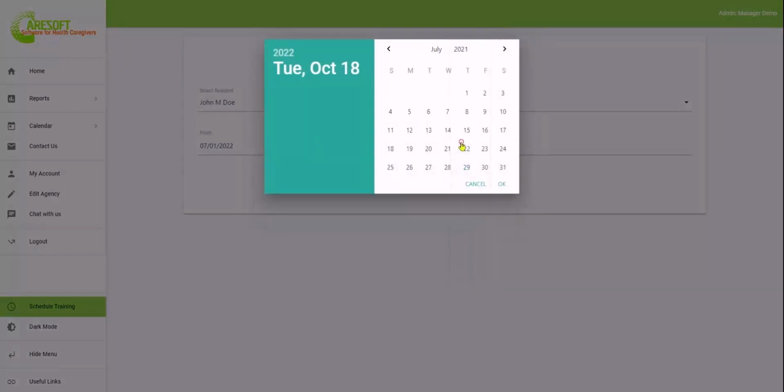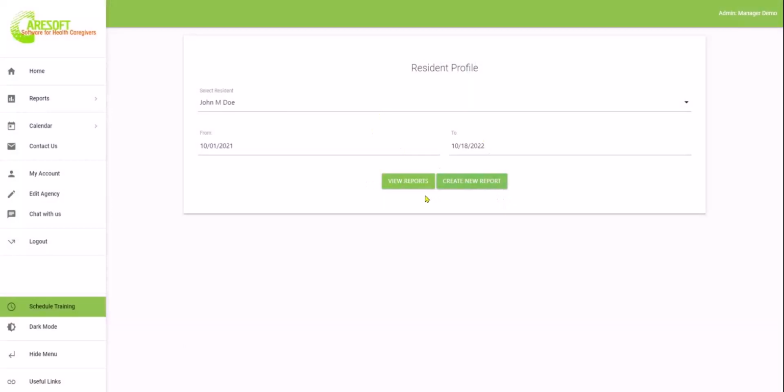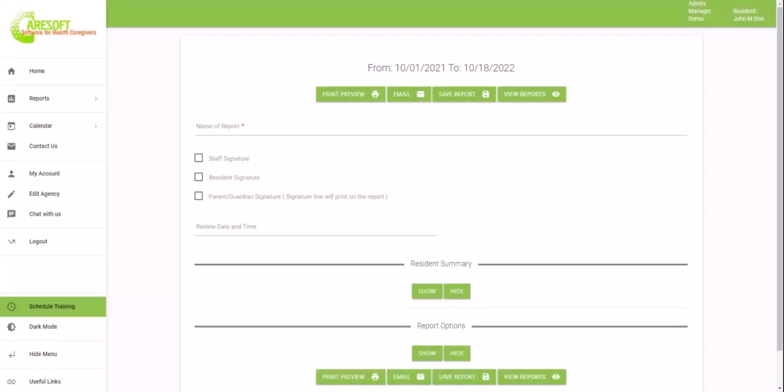So let's go back. Actually, let's just go back a year. It's October now, so let's go to October. We want to do John's annual report. So I click Create a New Report. And again, this is going to be a permanent report, a PDF document that's created. You don't have to go back and generate a new report and have unexpected information showing up, because this will be already generated and you can just share it with your auditors or anyone else that needs this information. All right, so you click Name of the report. Let's just say John 2021, 2022 report. And you have options here. You can have your staff sign it, resident.